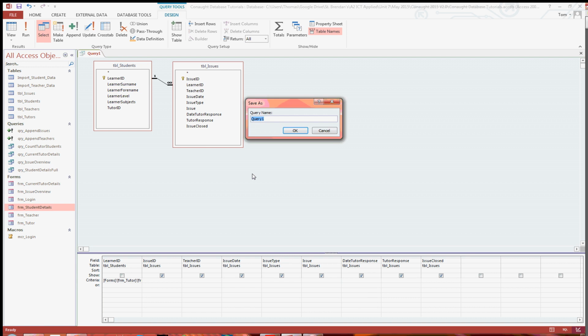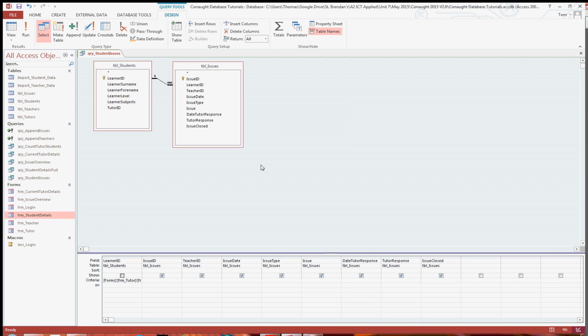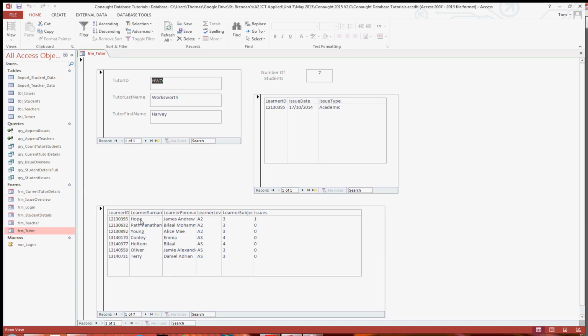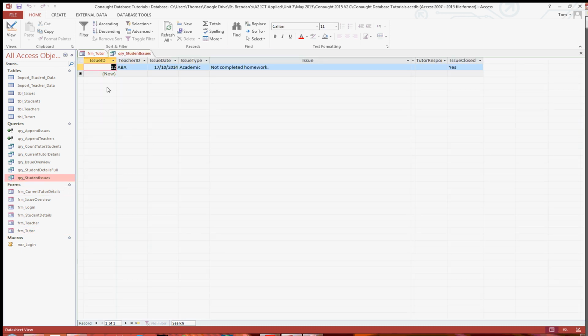If you save that as query student issues, and then all I do is close that, and then if I now open up the tutor form, and if I say select James there with one issue, if I now open up query student issues, as you can see, we've got the issue ID there, the tutor ID is 4, and all the details relevant for that issue.